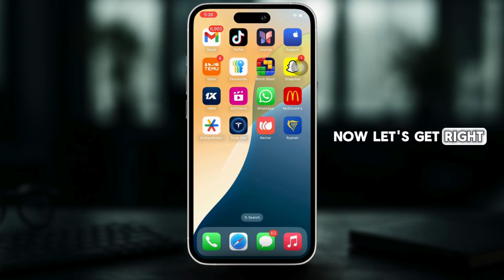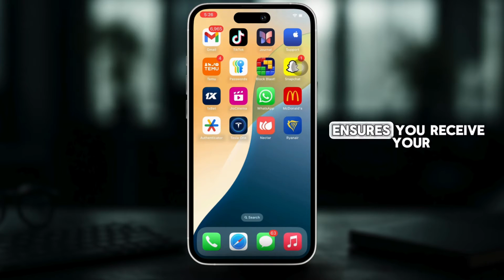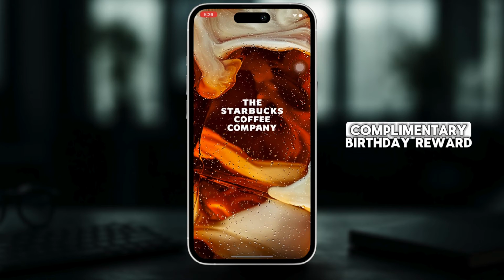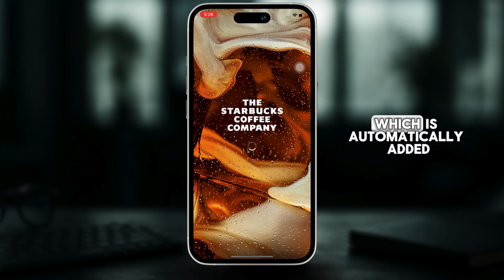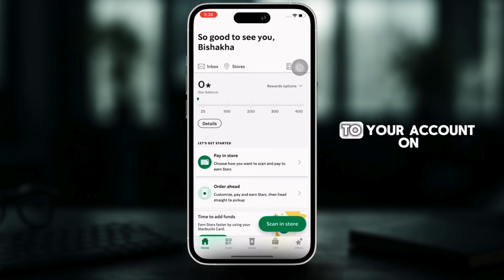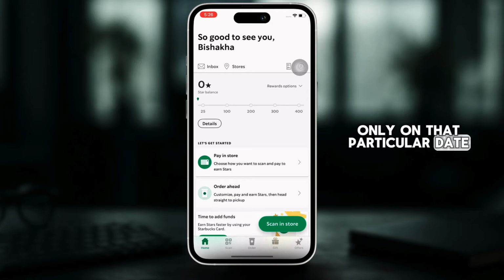Now, let's get right into the tutorial. Updating your birthday ensures you receive your complimentary birthday reward, which is automatically added to your account on your birthday and is typically valid only on that particular date.